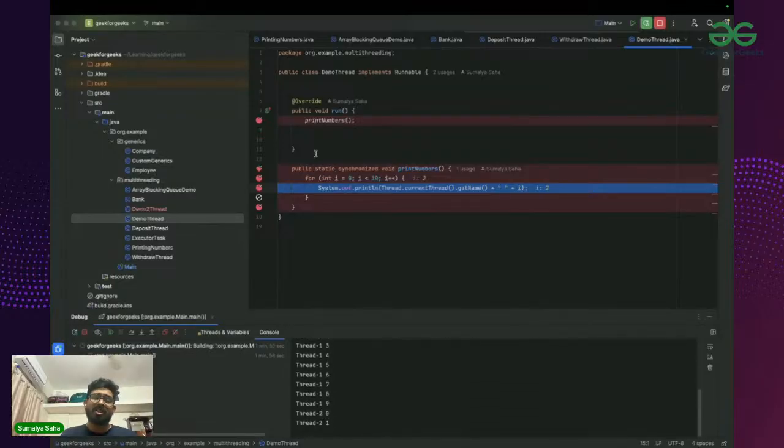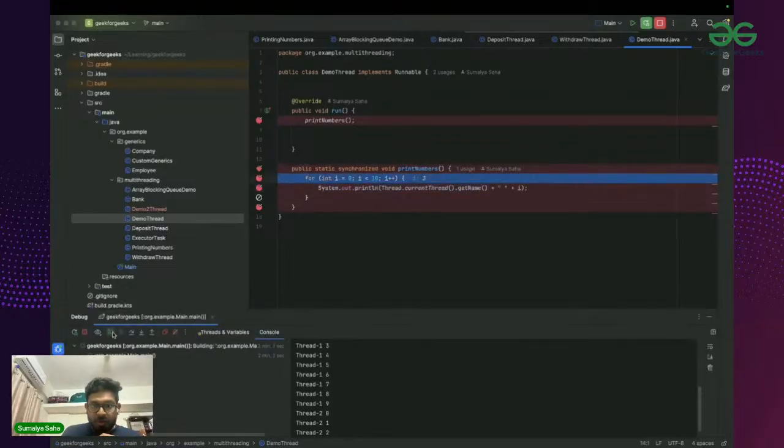So you will see that thread 0 has started first, so thread 0 came over here, but it was not able to acquire the lock because I basically intentionally paused the debugger over there. Okay, so here you can see that thread 2 is getting printed.